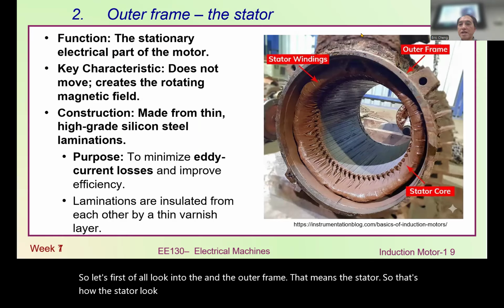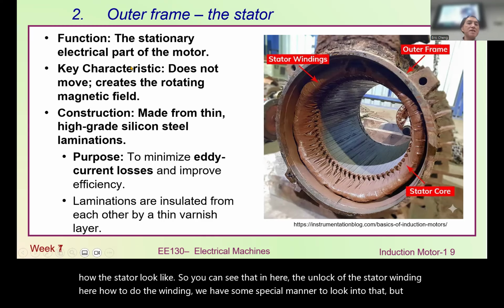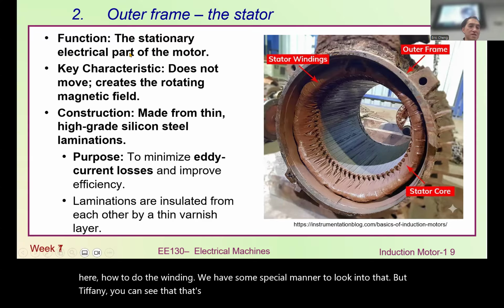You can see that in here, there's a lot of stator winding. How to do the winding? We have some special manner to look into that. But the key thing you can see is that it's mainly the stationary part, a fixed component. We don't need to rotate anything.